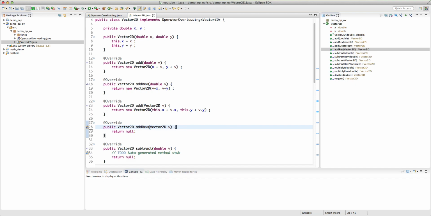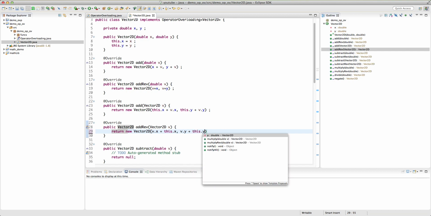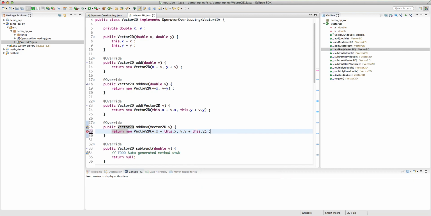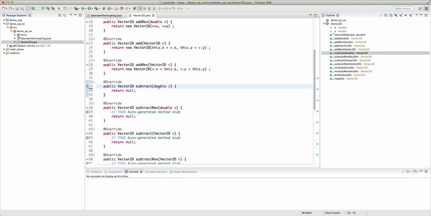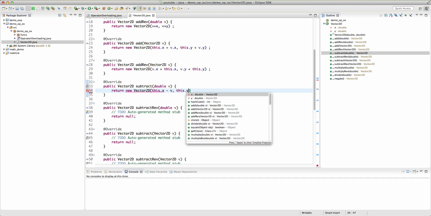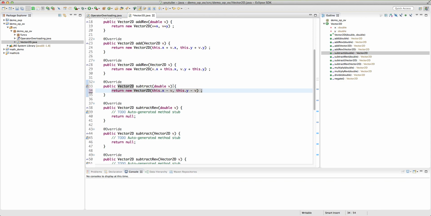Okay, when I'm reverse adding a vector to my Vector2D, new Vector2D v.x plus this.x, v.y plus this.y. Subtract. Now addition, reverse or direct, doesn't make any difference, but for subtract it makes a difference. So new Vector2D. In subtraction, this comes first. this.x minus v, this.y minus v. I'm assuming that a double number just subtracts from both coordinates.